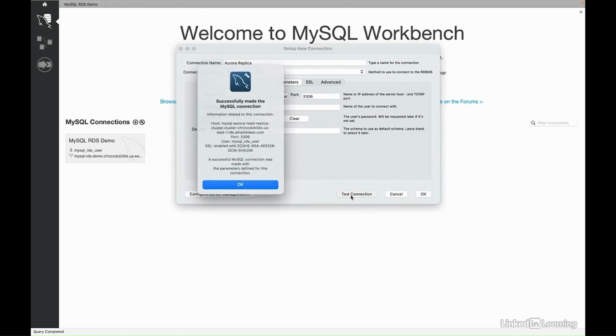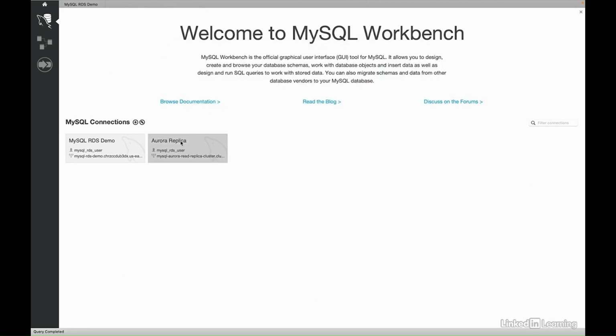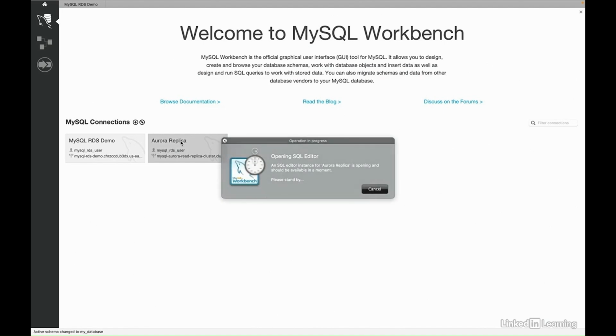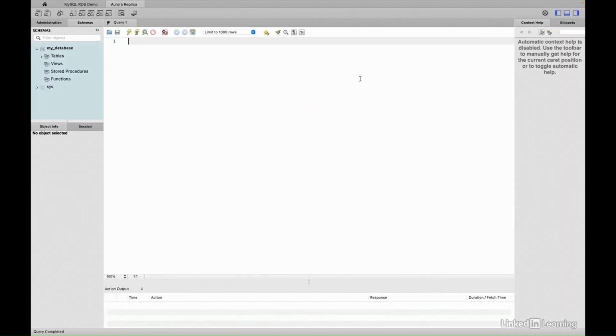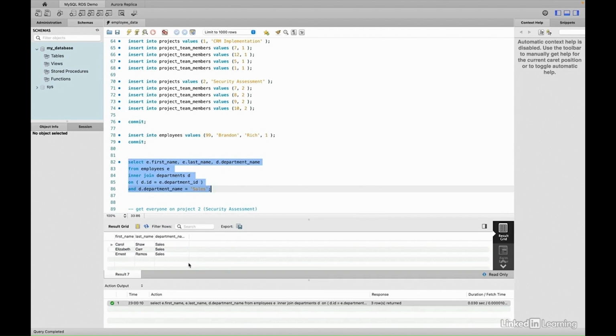Click test connection to make sure you've typed everything correctly. And if that works, click OK and then OK again. Double click Aurora Replica to open it up. All right, so now we've got two tabs here in MySQL Workbench, the Aurora Replica here and the original MySQL RDS database here. We'll click into that first tab and then highlight the sales query to see our initial state. I'll hit the lightning bolt on that and we can see the 3 rows.